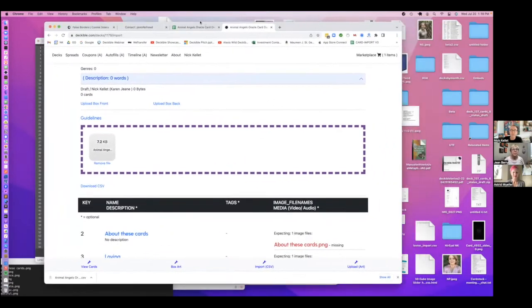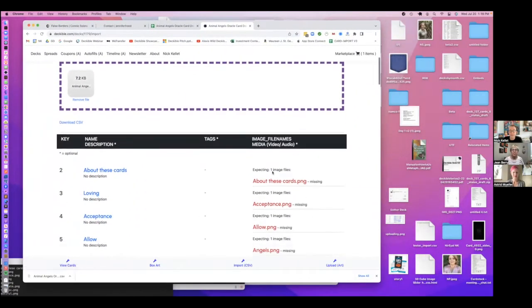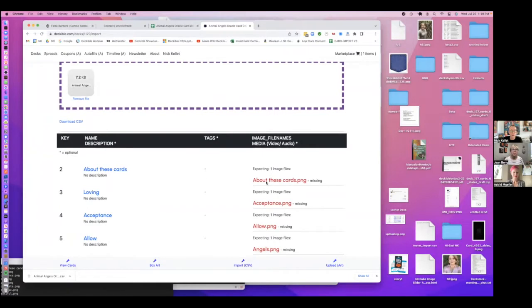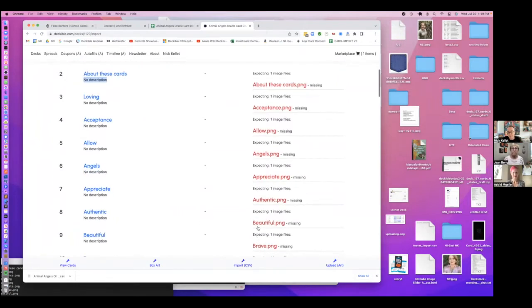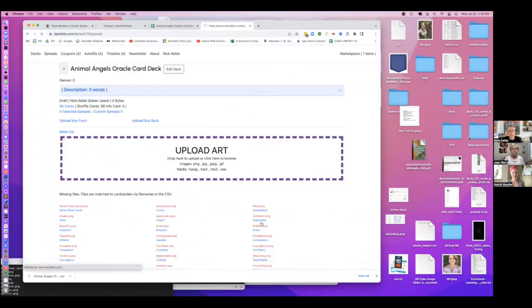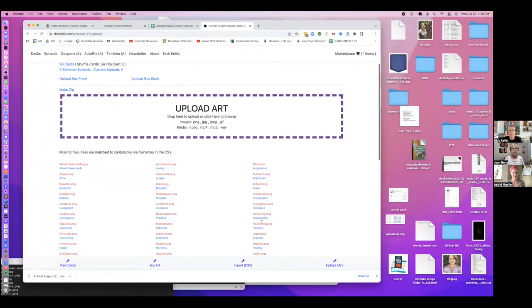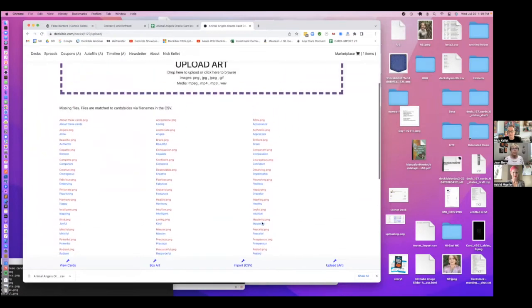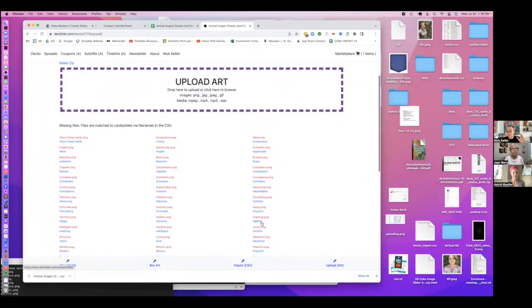So it's very easy. And behind next, and you'll see it's telling me the names of the card. There was no description because there wasn't any. I could have had all sorts of more information put in the spreadsheet, right? But I just kept it very simple. And it's telling me these files are missing, right? But if I click on that, it takes me to upload art, where now it says all these files are missing, right? Because basically the spreadsheet contains all the file names that I need.